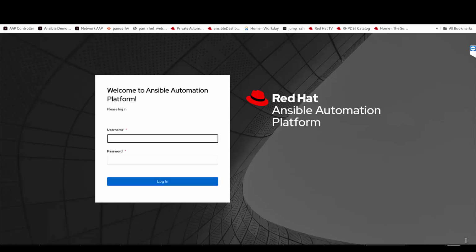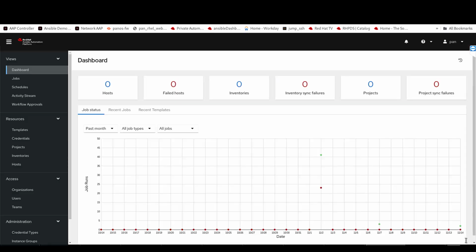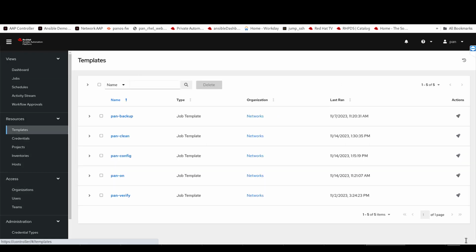Okay, so let's go ahead and log into the Ansible Automation Platform Controller. I'm going to log in first with PAN. This is an account that I use that has access to the Palo Alto automation. We can see that this account has limitations placed upon it because of role-based access. One of the things we'll notice are the automation, in this case job templates. They only pertain to Palo Alto firewalls.